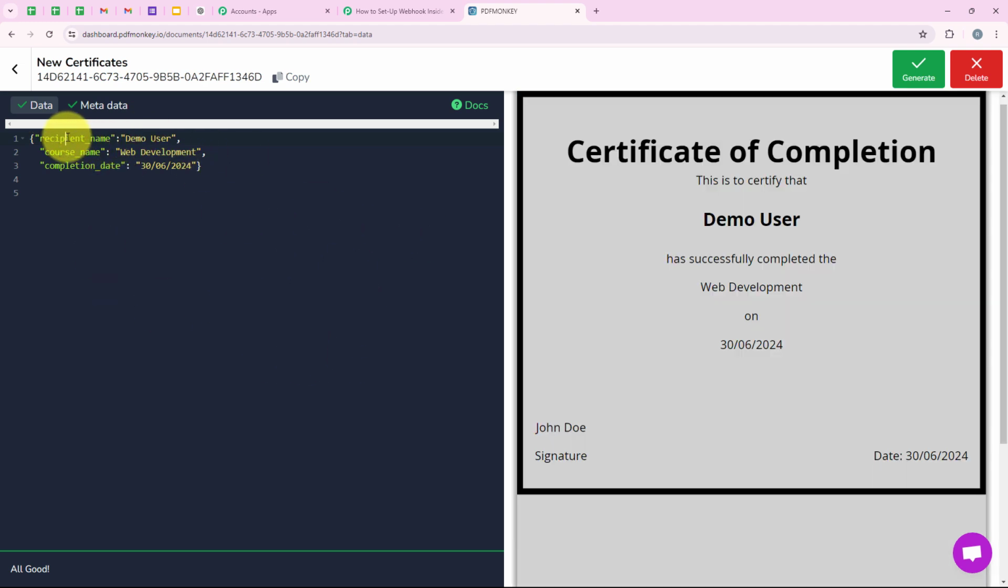And over here you can see that it is asking me for the recipient name, course name and the completion date. So I'm going to enter the recipient name right over here as test user. And now for the course name we are going to enter the same, and then for the completion date I'm going to select the month as 08. So now it is 30/08/2024, and after doing all of this we are going to click on save.